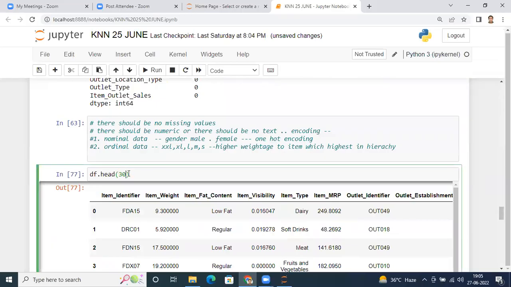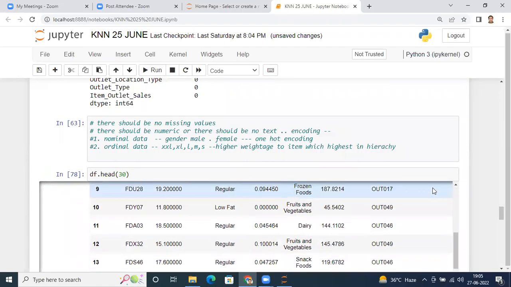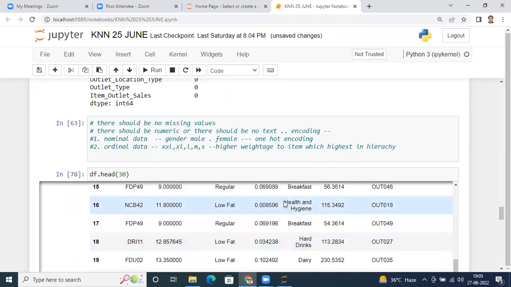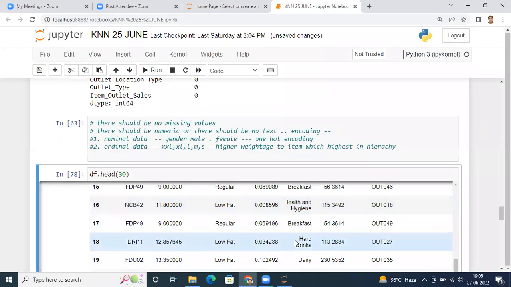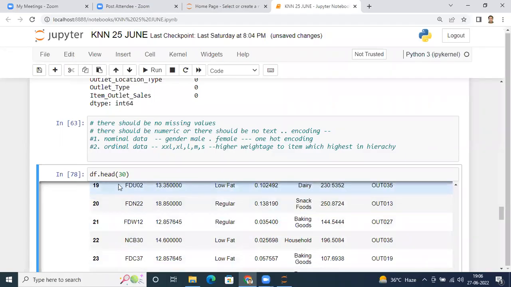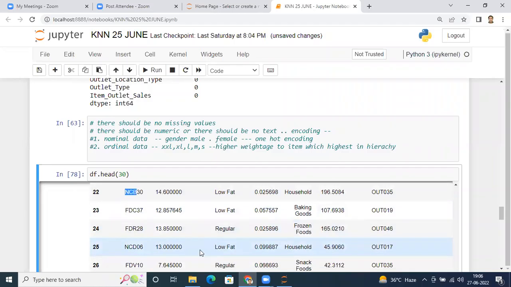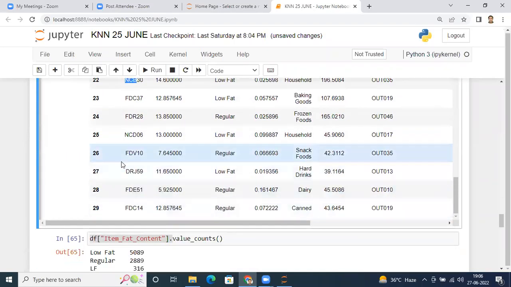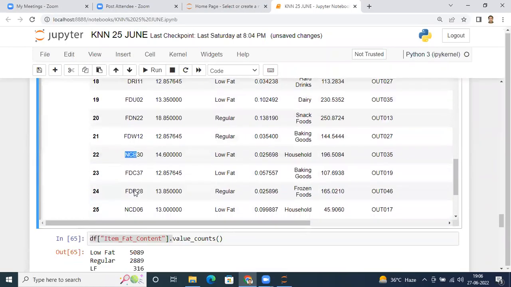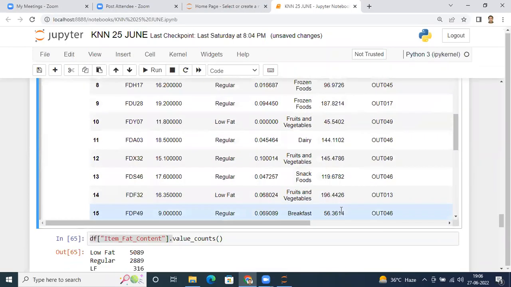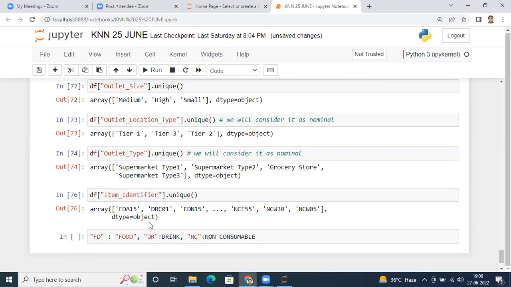Suppose let me make it 30. We'll get some idea further. Move ahead. See, health and hygiene. What is that? Observe, please, everyone. NC, non-consumable, right? Hard drinks, DR. Dairy, FD. Again household, can you see? NC. Baking goods, FD. Frozen foods, FD. Household, again NC, right? So everywhere three terms are mentioned: either FD or NC or DR. The meaning is FD for food, DR means drink, and NC for non-consumable.